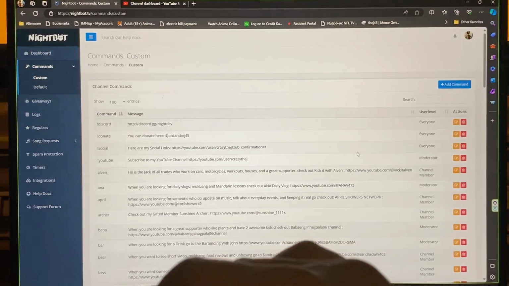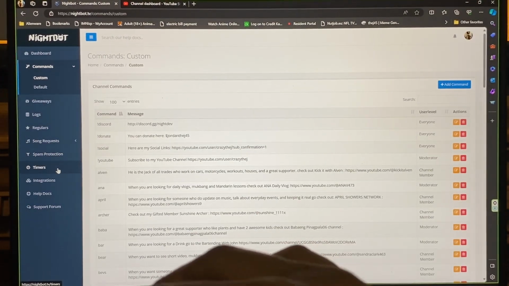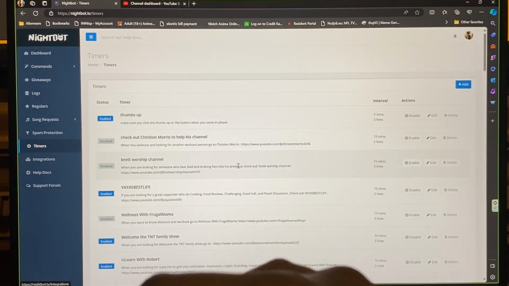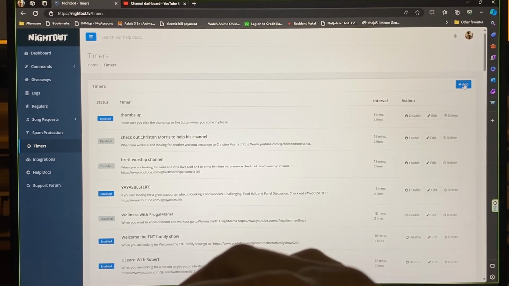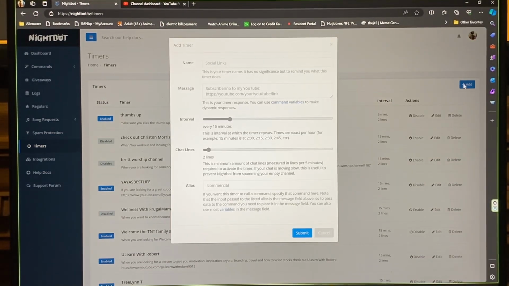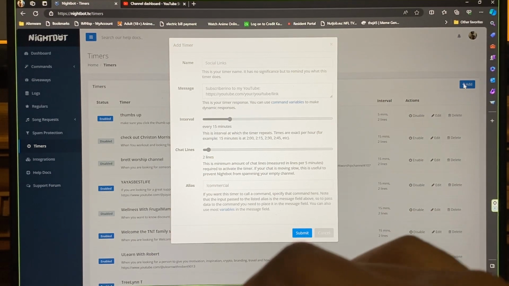All right. Then we're going to go to the timer. Once you go to the timer, you go to add. And this is another one that you could do for your Nightbot. I'm just giving you some quick setups. If I'm going too fast, you can slow it down, pause it, and try to get some more of the tips on it for you.